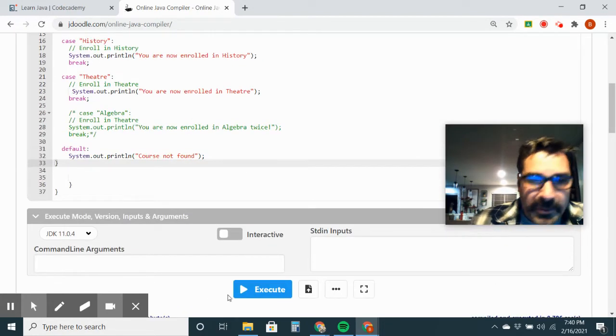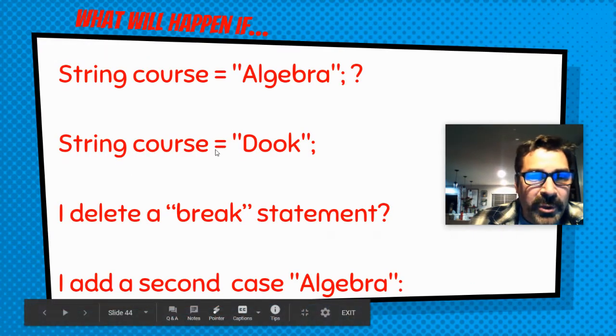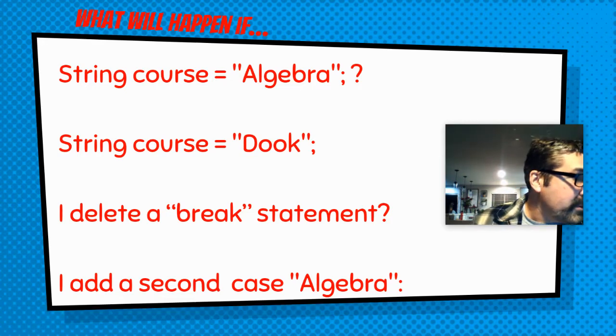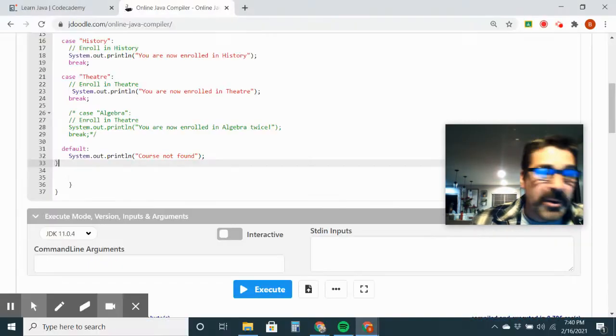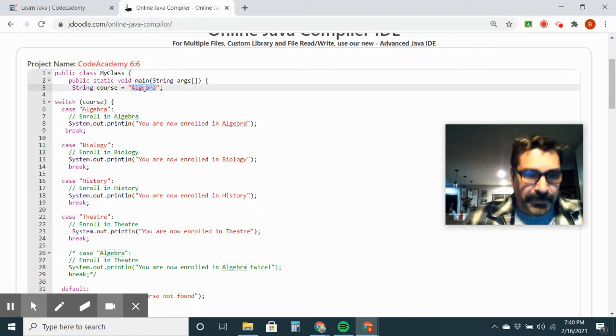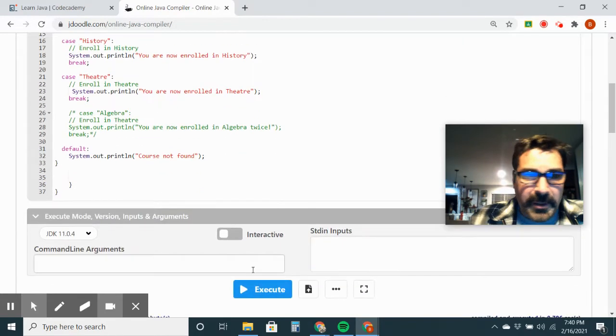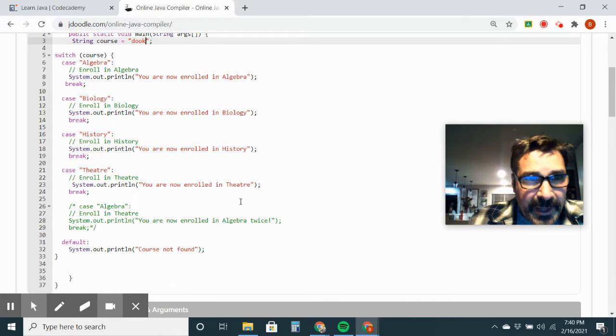Let's try something different and see what happens here. What happens if string course equals Duke? Let's try that. Let's see what happens. So test that out, or write down what you think is going to happen. I'm going to change this to Duke. And I'm going to hit execute. So write down what you think is going to happen first.